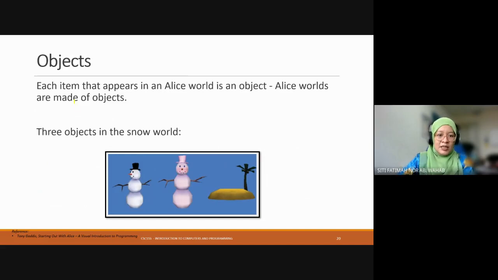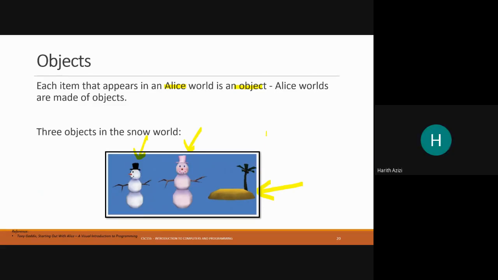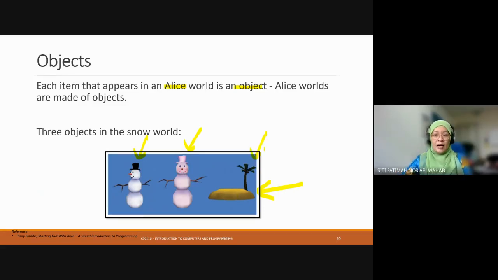So object ni, each item that appears in the list is an object. Tengok ni kat sini. Kita ada snowman, snowman 1, snowman 2 ni objek. Ni apa? Ni pulau ke, kubur ke apa ni? Kita ada tanah, pulau, ada pokok kelapa. Okay, they are objects. Even the snowman ni pun ada objek topi, ada carrot, ada mata, ada mulut, ada ranting, ada snow. Okay.